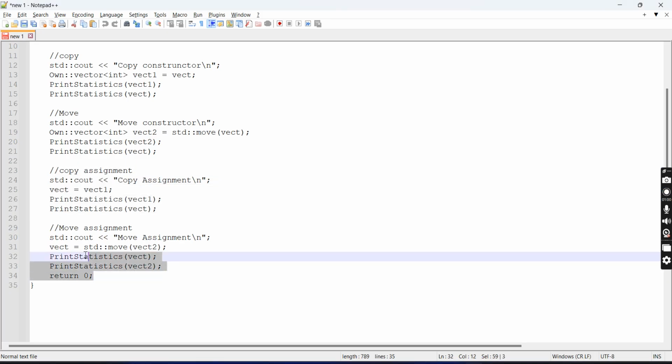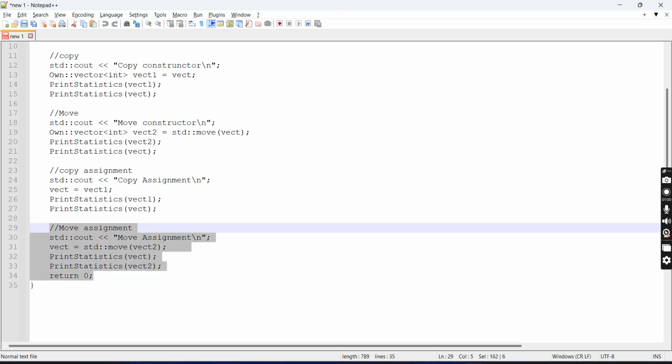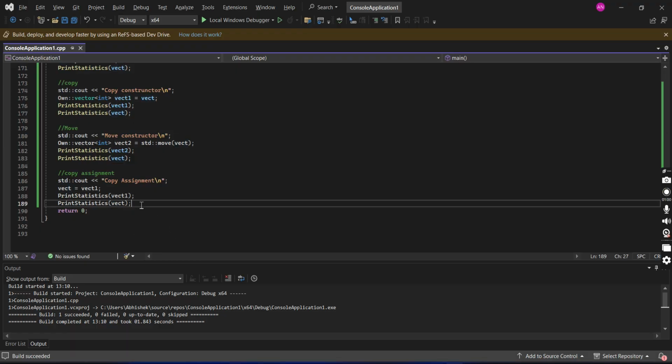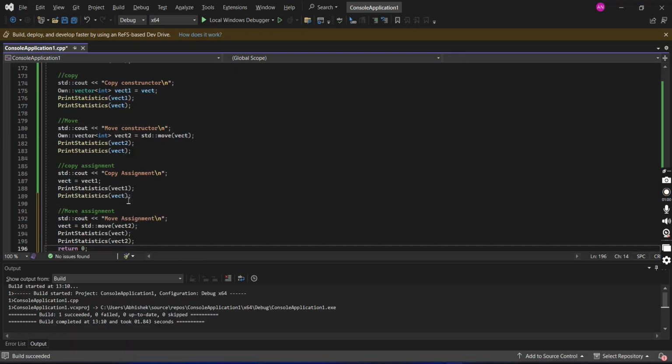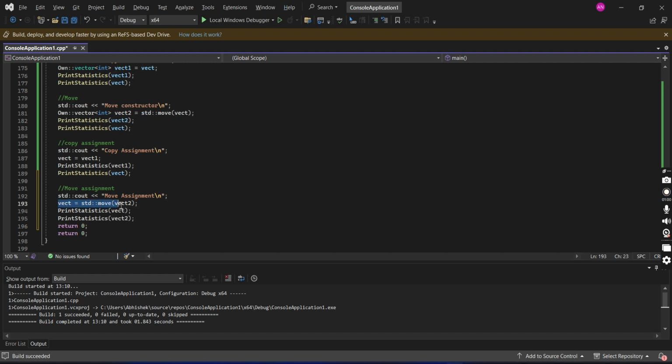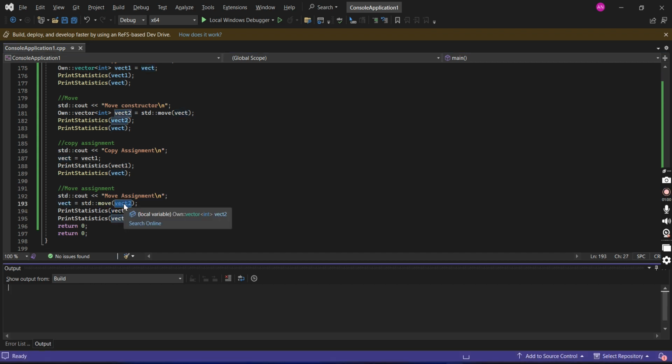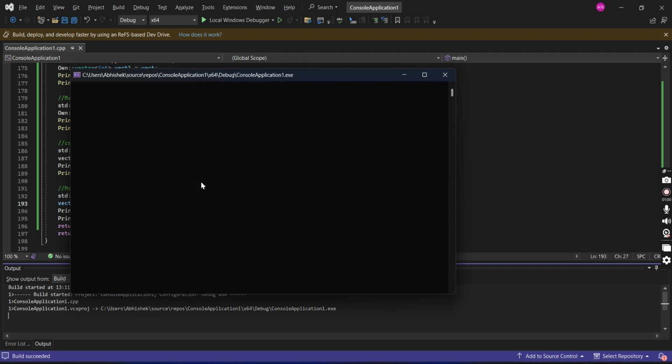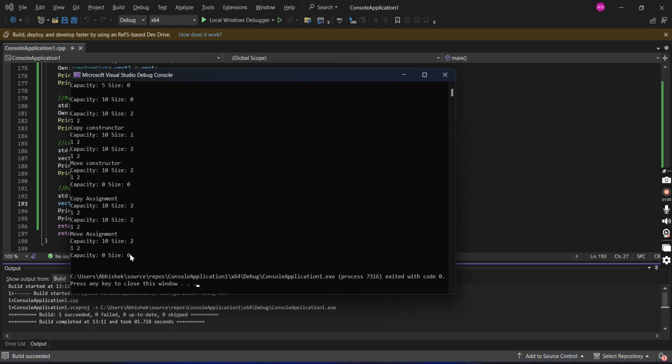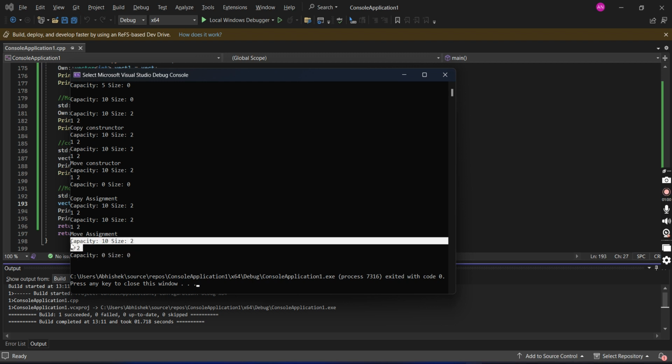The last one, move assignment. Now we are explicitly calling this move assignment operator over here, from vect2 to vect. So vect2 should be empty, and vect should have the value that vect2 was having previously. Yes, vect2 is empty and vect is having the value it had previously.